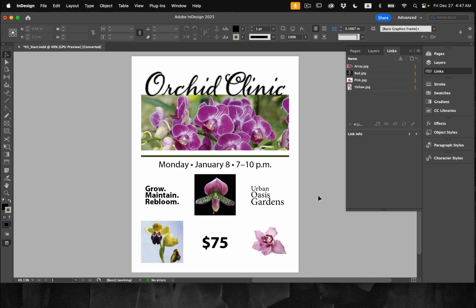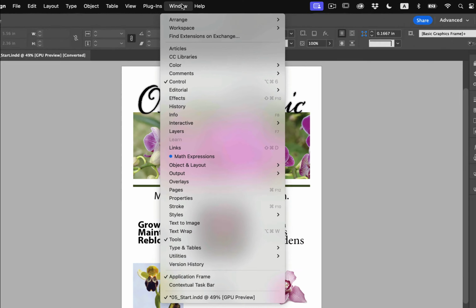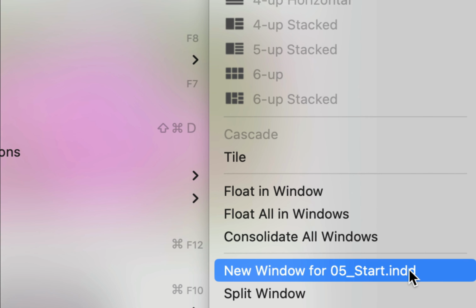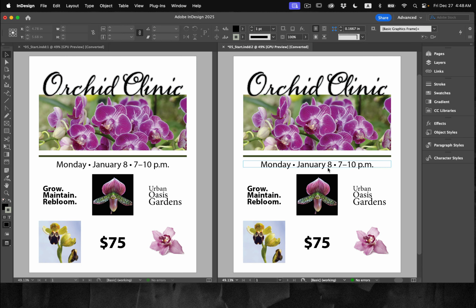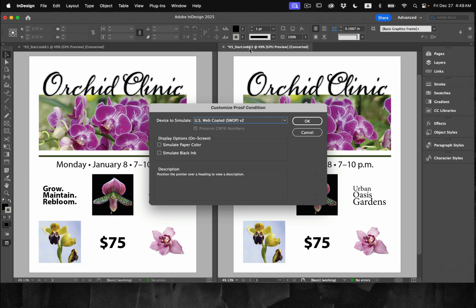Now let's say you do want to proof what your document would look like if it was sent to a different color. To do this, we're going to set up a proof as if this was being sent to a black and white printer. I'm going to do this by opening up my document as two different versions side by side. We can do this by going to the Window drop-down menu, go down to Arrange, and choose New Window for your Start document. With this second version selected and active, we can go down to View, down to Proof Setup, and let's do a custom setup to see what it would look like.